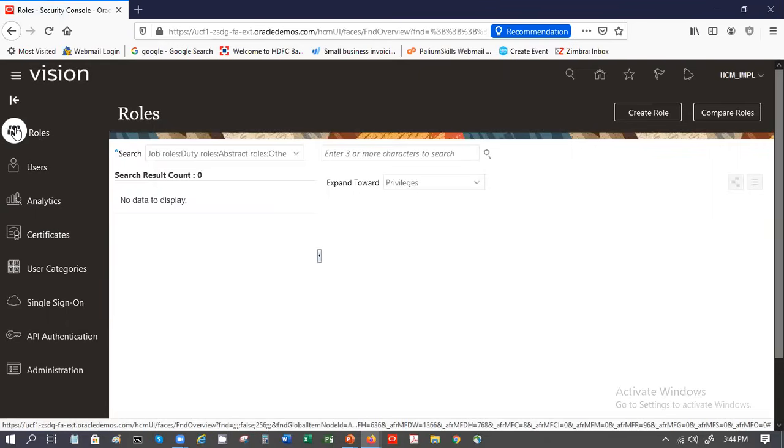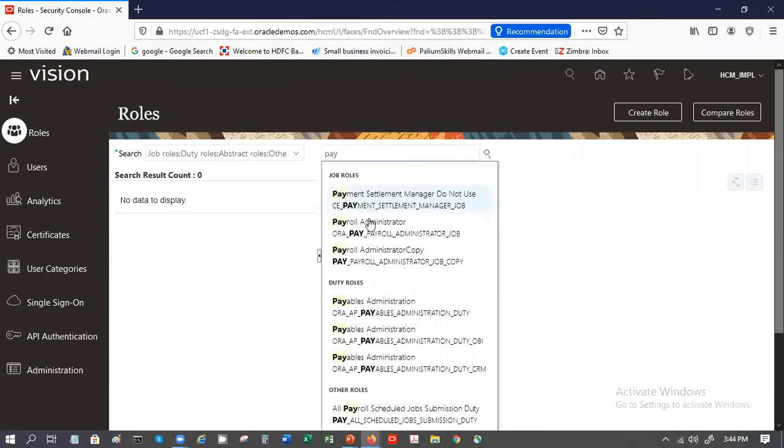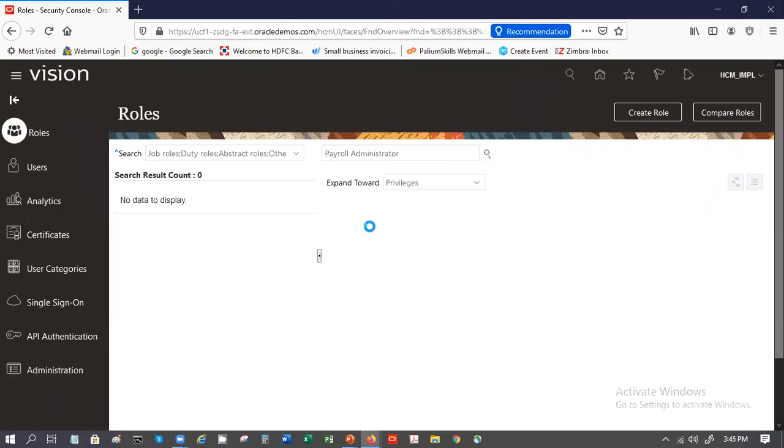So you have all the roles displayed here: roles, users, analytics, that is, which user has what type of role, and things like that. To pull up any role, you can just type 3 characters. Let's say payroll administrator. The search covers job role, details, everything.